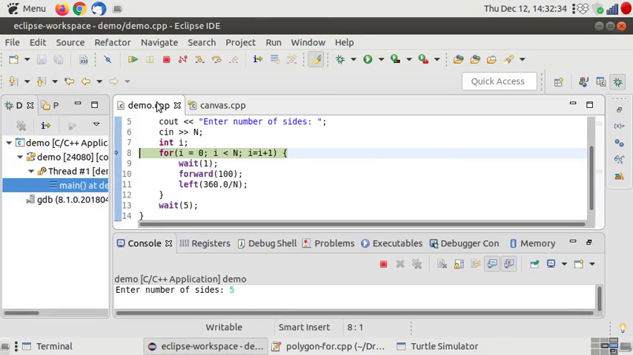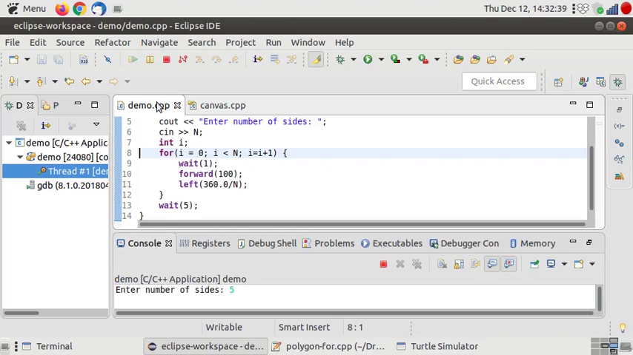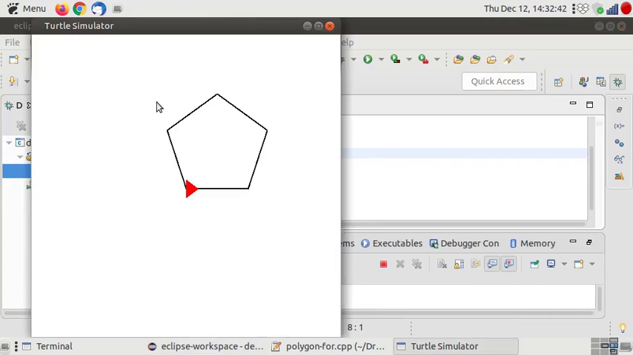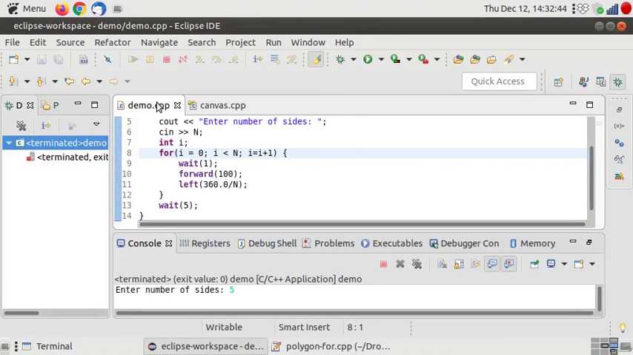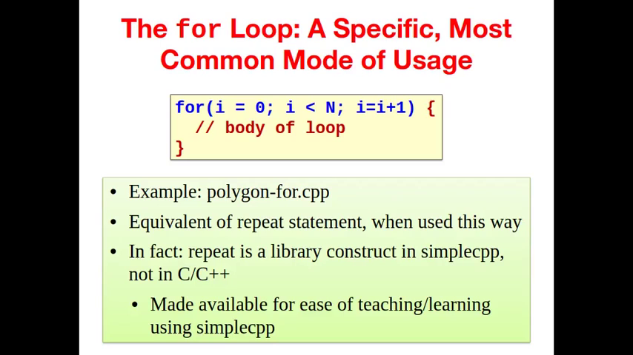Now let me press F8 to complete instead of stepping through, and it will complete the execution. All 5 sides have been drawn. Alright, so that's how the for loop works. Now this kind of usage of the for loop is the most common use of the for loop, and that's why Simple CPP actually has a simplified version of the construct called repeat n, where the loop body is executed n times. This simplification in Simple CPP is done for the purpose of ease of learning for the novice programmer.